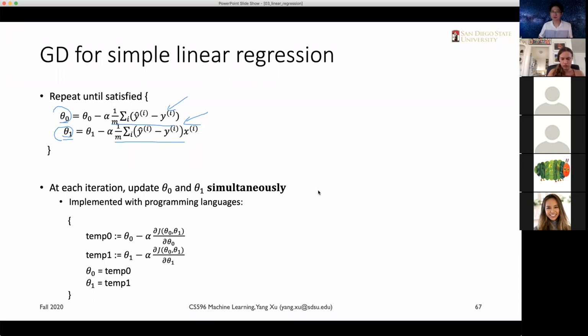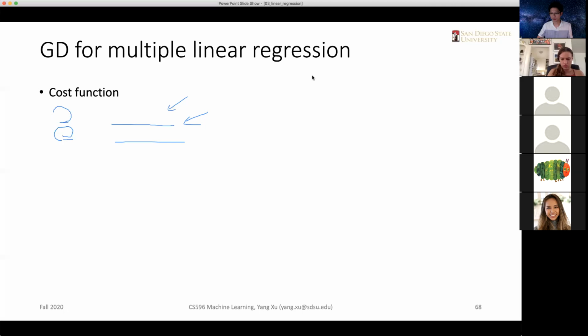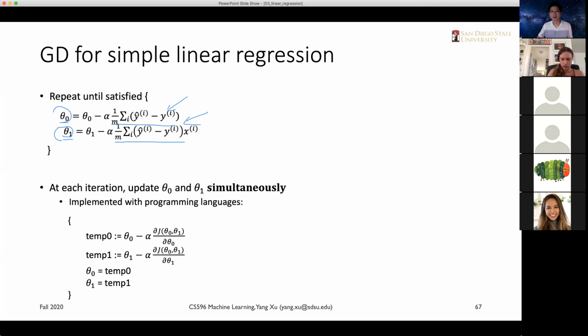Professor, I have a question. Until the last slide, it seems like everything is exactly the same as the normal equation, but from this page and later on, everything is updating theta 0 and theta 1. Can we regard gradient descent as a numerical method of solving the matrix solution?